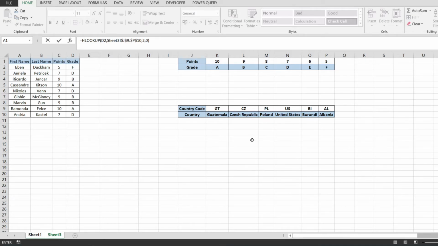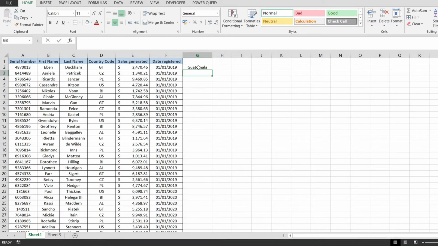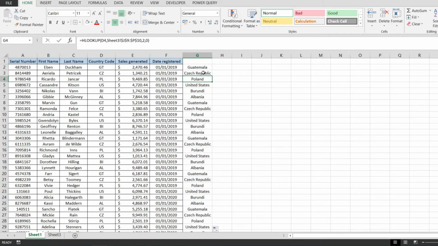And so what the HLOOKUP will do, will take the value from D2, it will compare it with all the values that we have here in the first row of the table array, and whenever it finds a match, it returns the value from row number 2, the row that we specified in here. And if I hit enter, we get the values that we had in there. If, for example, I enter a country code that doesn't exist, the HLOOKUP will return NA, similar to VLOOKUP.